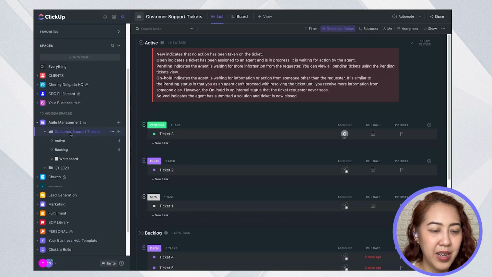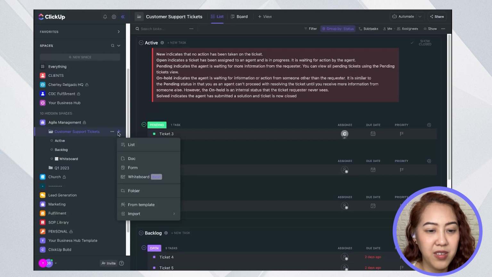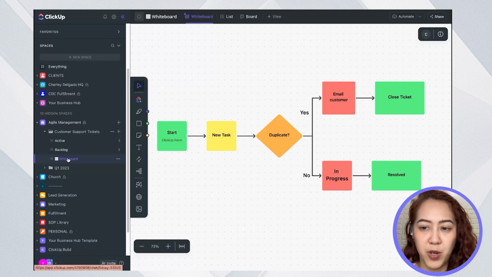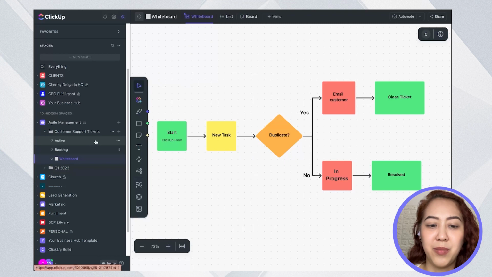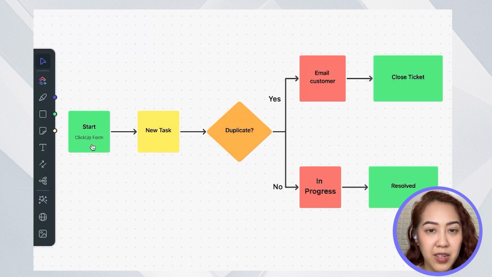So I have here a customer support ticket folder, and just simply click on the plus sign and click on the whiteboard. In my whiteboard, I'm going to map out how the process will look. From the start, they need to fill out a ClickUp form to enter their customer support inquiry, ticket, or complaint. Once they fill it out, it will automatically create a new task in ClickUp, and the next step is that we will check if this is a duplicate or not.